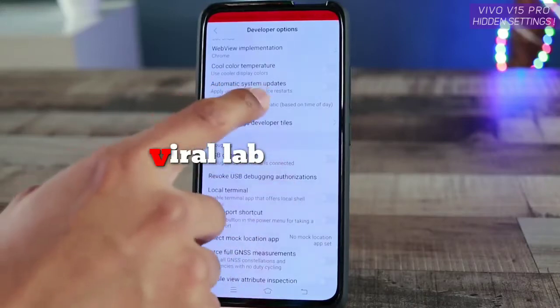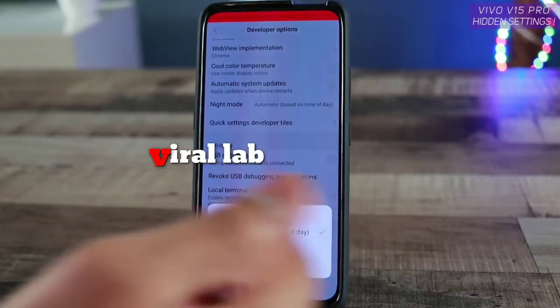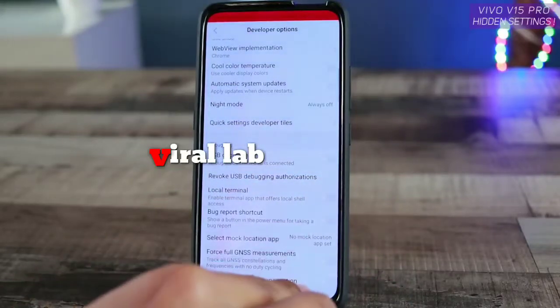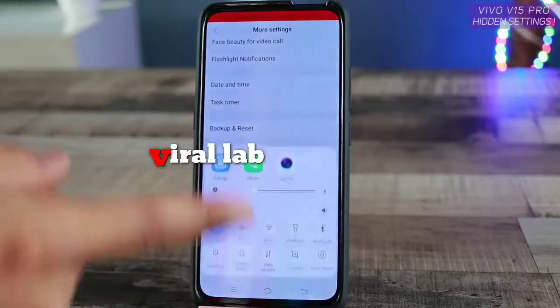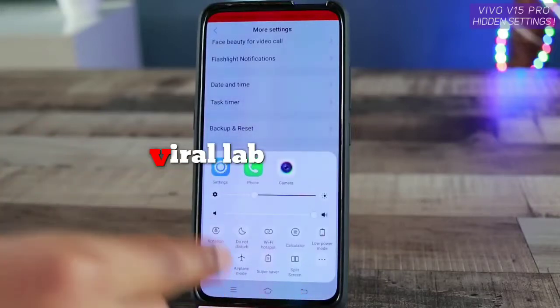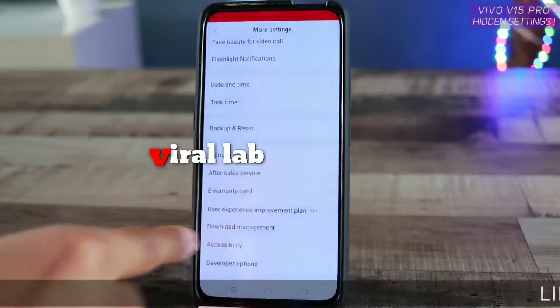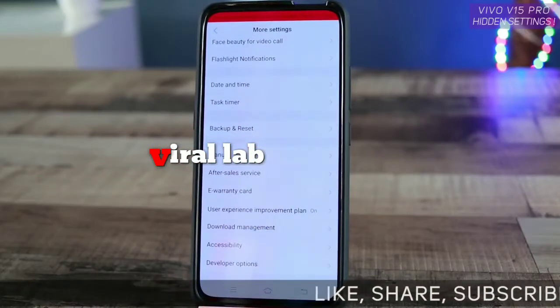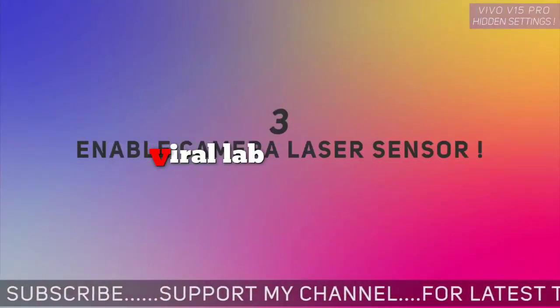What this basically does is, if you set it to automatic, based on the time of the day, the colors turn warm so that it won't hurt your eyes. So that's a nifty feature. You can always turn the night mode on right from here, but then you have to switch it manually. So instead of doing that, you can always keep it to automatic. As the day passes by, as the night approaches, it automatically turns to the warmer colors.